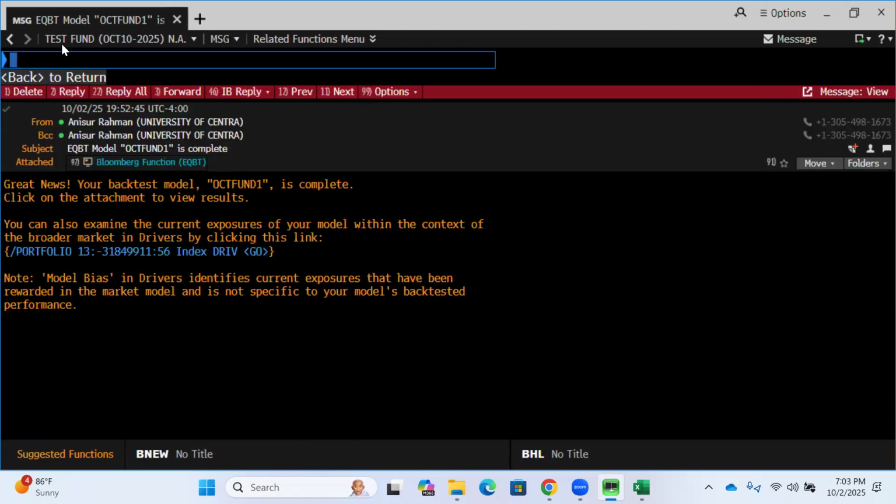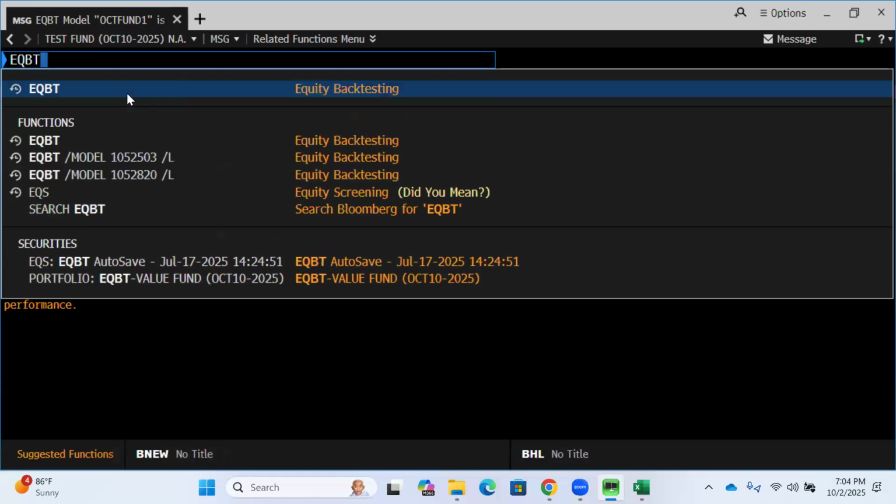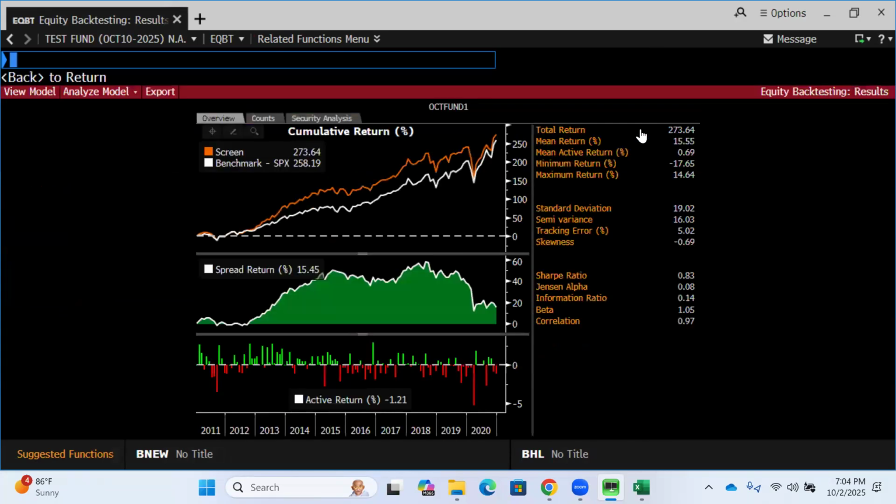Now I'll go back. If you somehow lose the link for this backtesting, you can always use this function EQBT, equity backtesting, and hit enter, and you will see all the strategies that you have backtested. So if you click on this magnifying glass, it will bring you to the same screen. Okay.